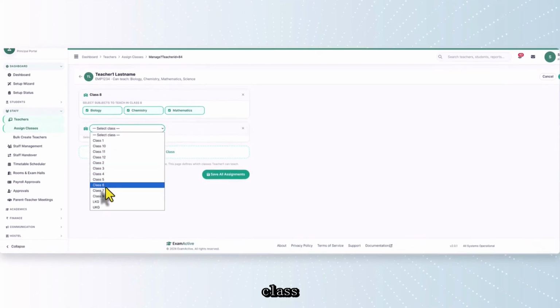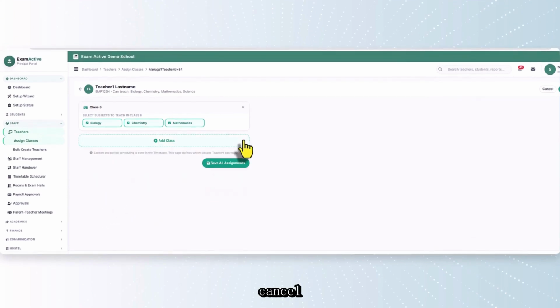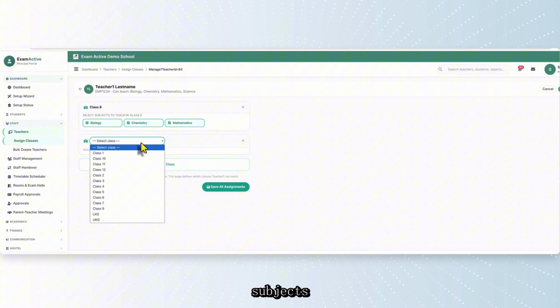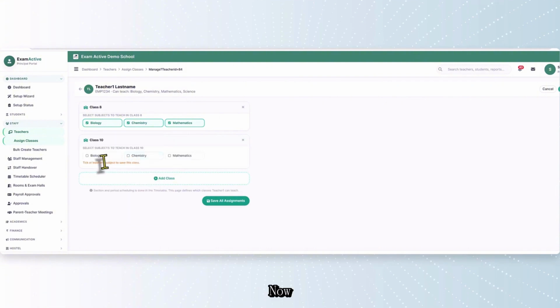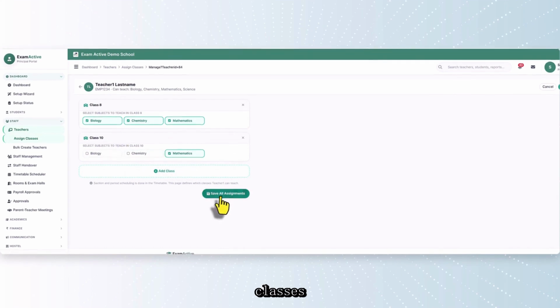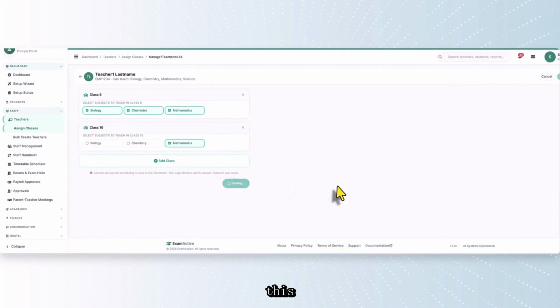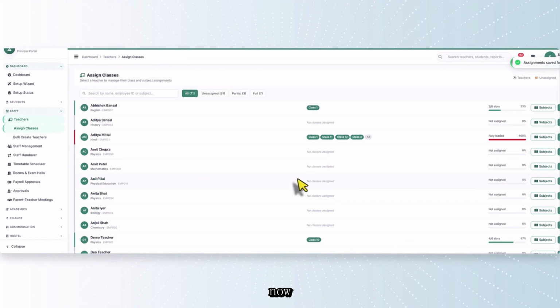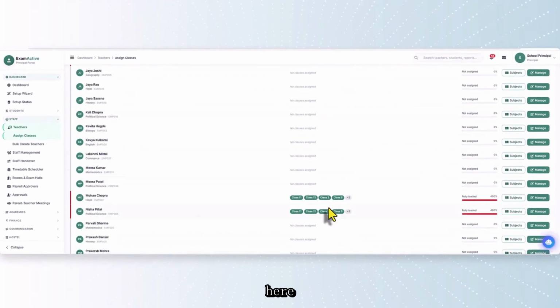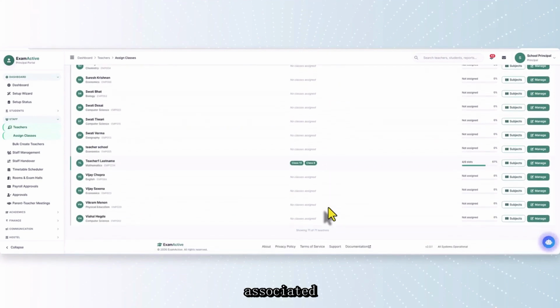If we add the 9th class, I don't see the subjects listed for the 9th grade yet. I will cancel that entry and add the class subjects for the 10th class. Now, for the teacher, I will be adding only mathematics for the 10th class. Now, save this information. The teacher has now been successfully associated with the class subjects. If you look here, you can see that this teacher is associated with Class 10 and Class 8.